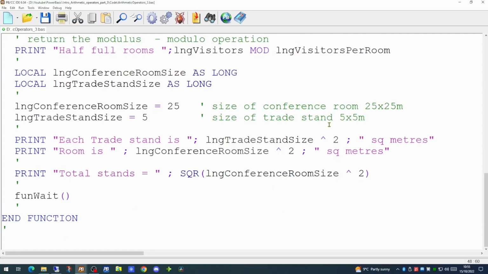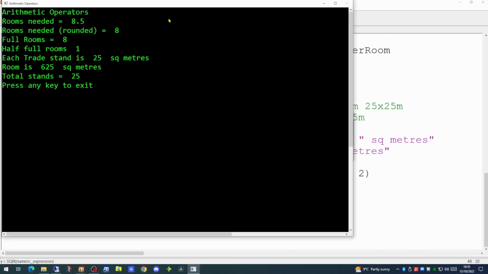To work out the total stands, we can take the square root of the conference room size. In this case, we're taking the conference room size squared, and we're taking the square root using the SQR command. SQR is an optimized routine within PowerBasic to do very fast square roots. And this tells us we can have a total of 25 stands in our conference room.